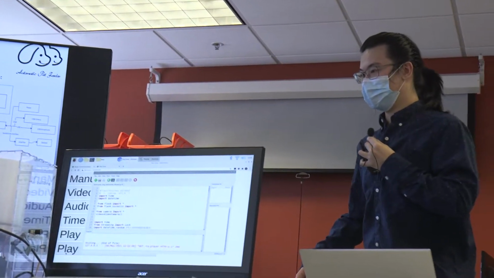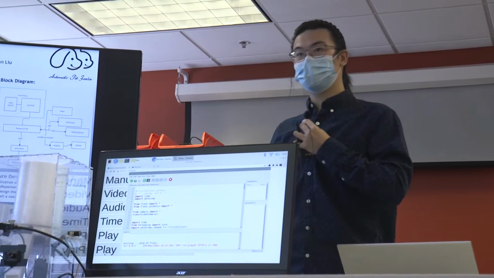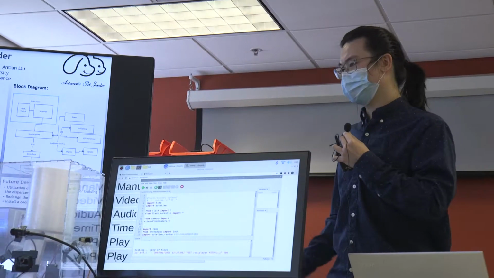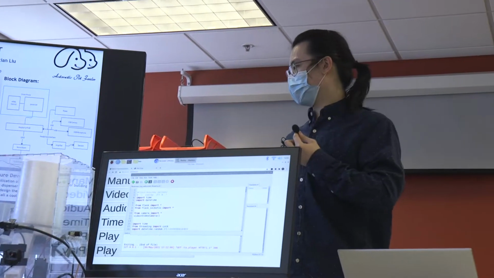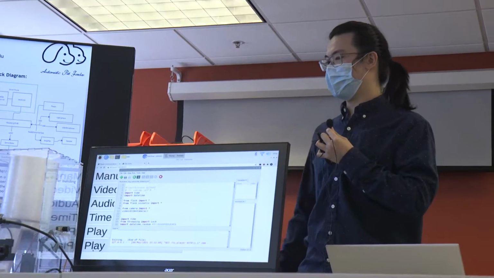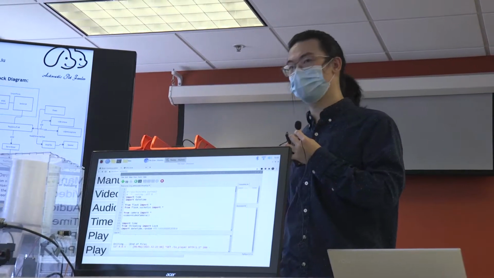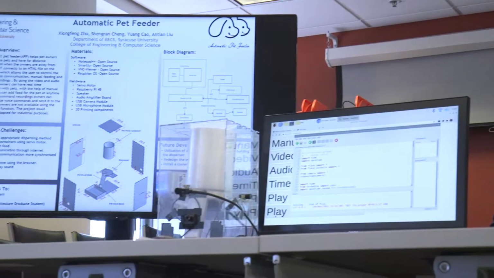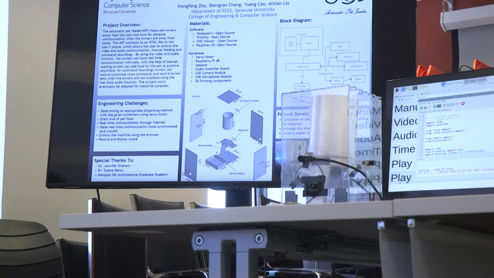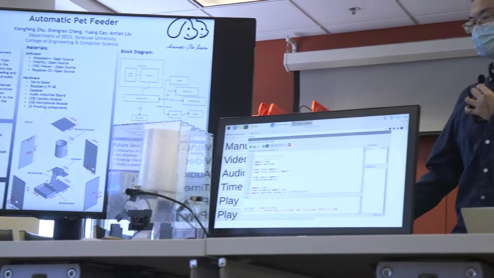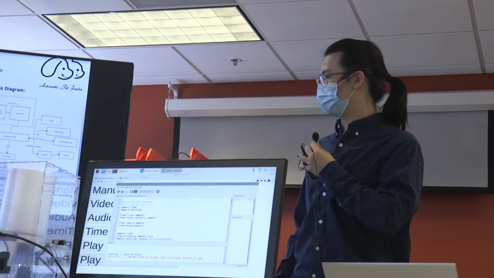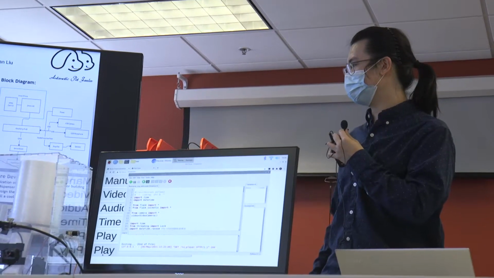Now I'm going to talk about the future development. As we said, we were thinking about using a servo motor, stepper motor, or DC motor during our designing part. But at last we used a servo motor. We did some research online and found out maybe a stepper motor or DC motor is going to be better. So maybe in the future we could make some changes on the dispenser part.